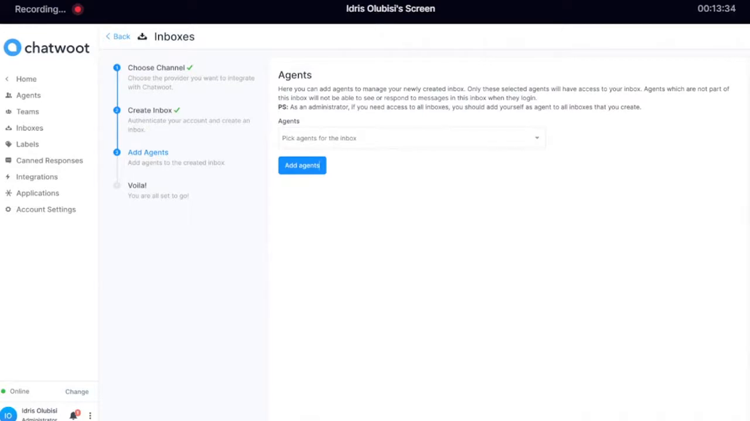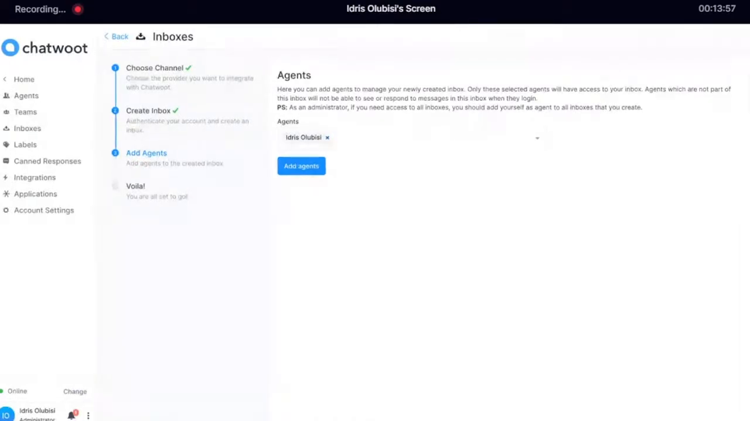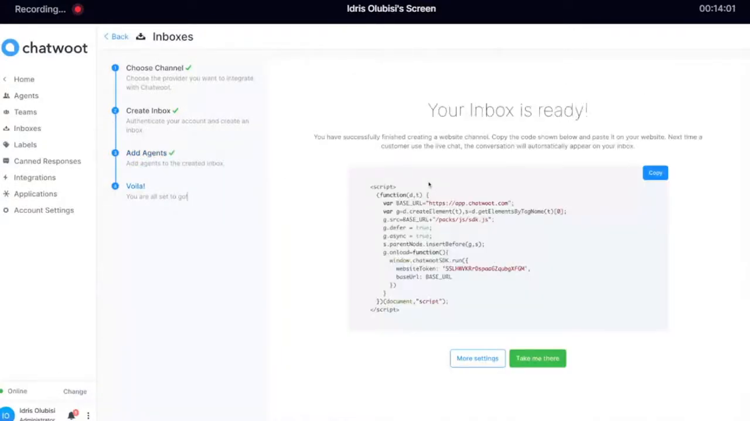That's Chatwoot itself. So for now, I can say Idris Olubisi because for now I'm the only admin here. If you have multiple users, you can go to your profile and add more users and add more agents. So you can have several agents. Agents are more or less like several staff in your application. So, add agent. So now adding agent, fine.